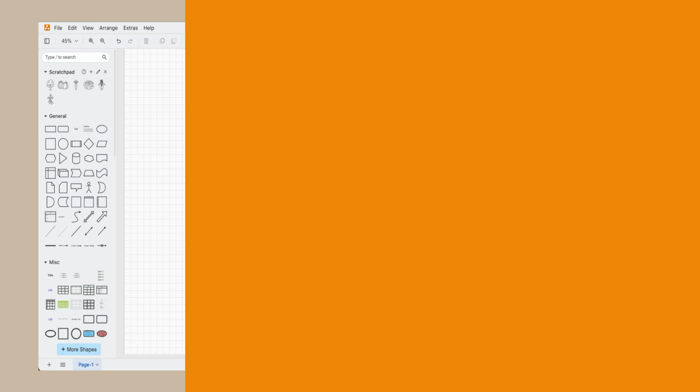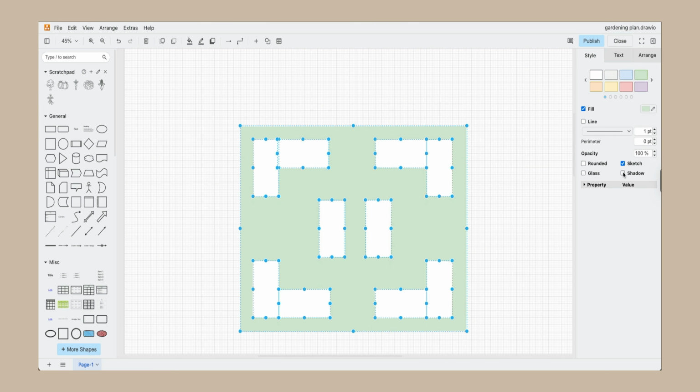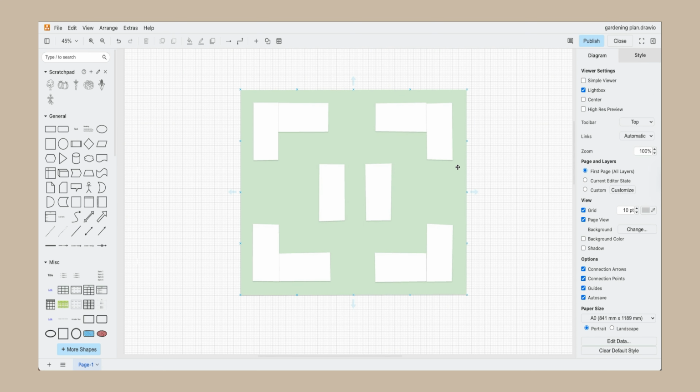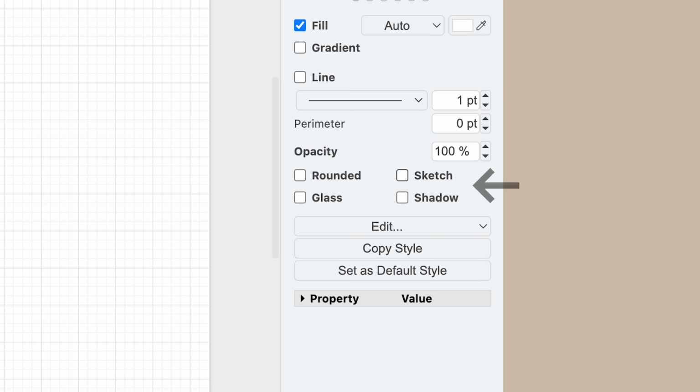If you want to add a little more style to your garden layout, you can add a drop shadow to your desired shapes, and you can also put your layout in sketch mode. Both options can be found on the right-hand side under the Style tab. But you could also customize your diagram even further.